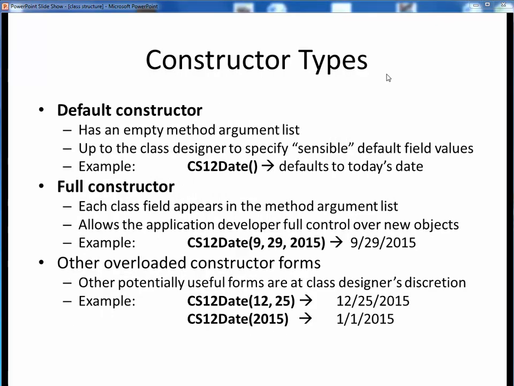Here are several examples of constructor types and overloading. A default constructor takes no input arguments. You might use such a constructor when you want to create a quick and dirty object and rely upon the designer-specified sensible default values. For example, here's the default constructor for CS12date. It accepts no inputs here inside the parentheses and simply defaults to the current date.